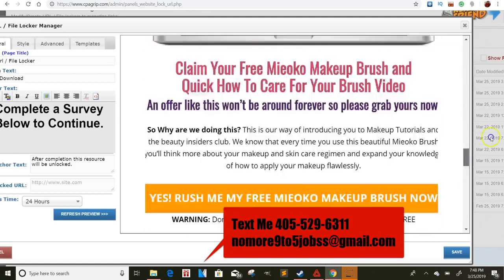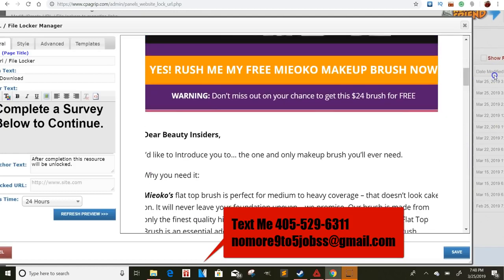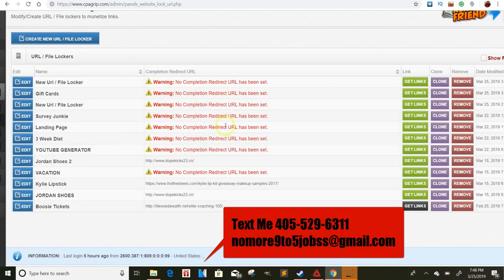So what I did was, once they click to get their free brush, they'll click on here, do an offer or whatever, and then they'll be redirected to where they can get the free brush, things like that. But a lot of these, as you can see, are red, so I haven't put all the links in there yet. I'm just making all of these, and I'll go back and do all that. What else do I have?